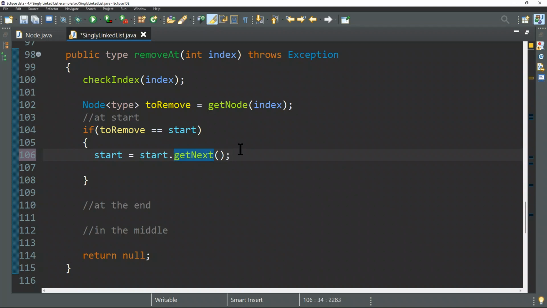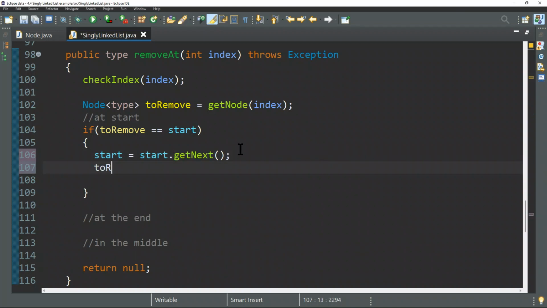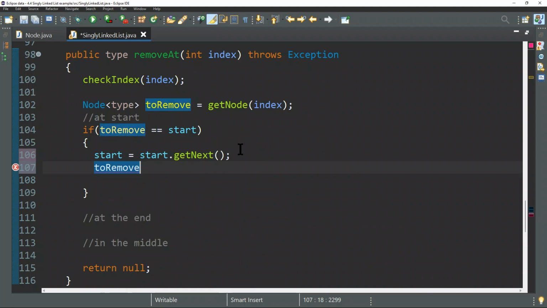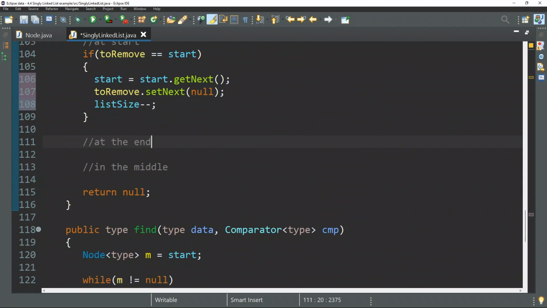We then want to make sure, no matter what, that our toRemove.setNext is not linked into anything yet, because we are removing it from the list. If this was the last node, we're just setting it back to null again. If it's not the last node, then it means this node is not linked into the list. The start is moved forward first. We then have to be careful to update our list size, decrementing it to make sure that everything is working properly. Okay, so that should work for this one.